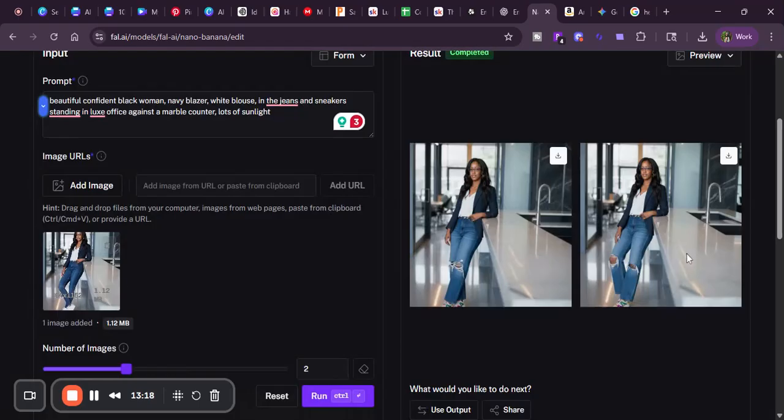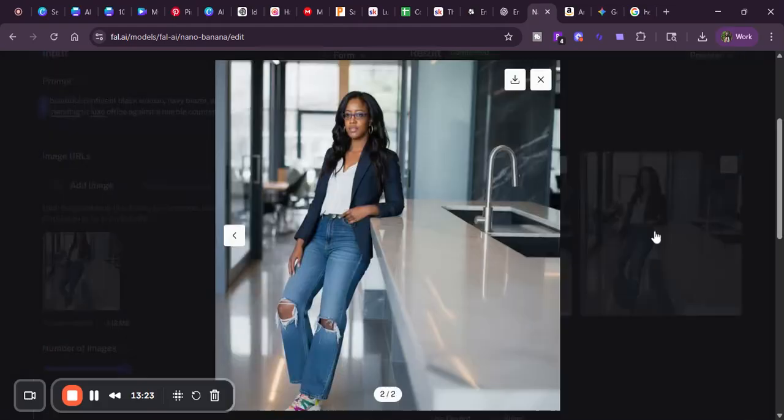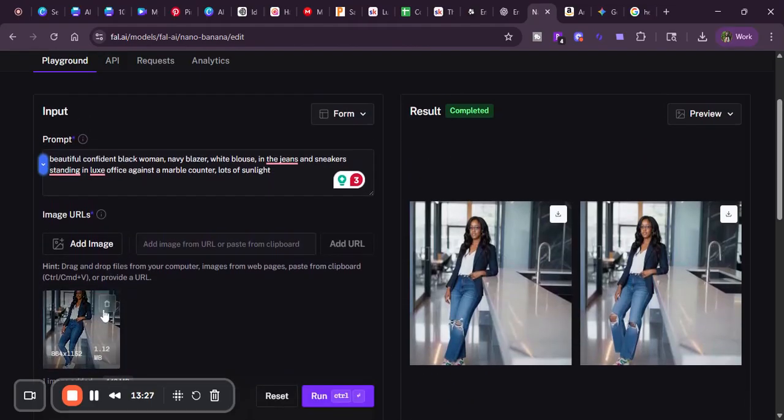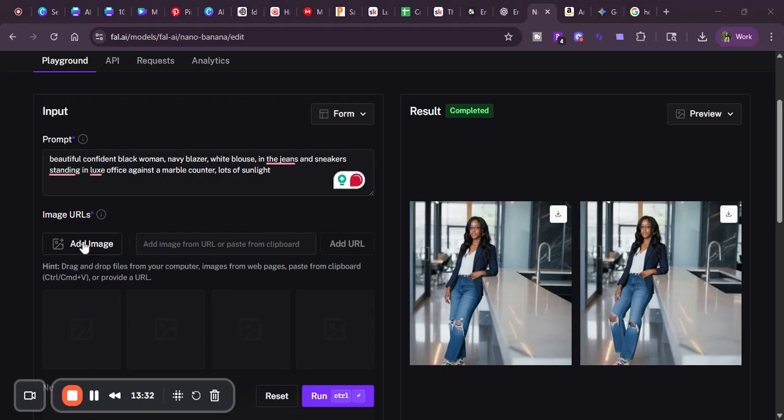It's my 5-year-old son. All right, so it did pretty good with this. It didn't change up anything. It just cropped her feet out, which again, I do not like, but this was just to see. So now we're going to try this here, see what it does.